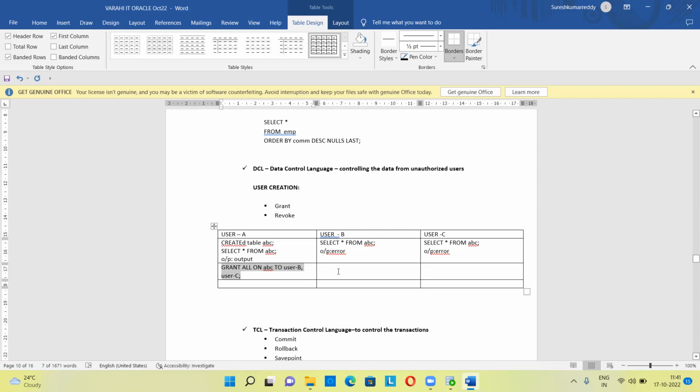Okay, so now he can try. After giving the permissions, again he can try accessing that table ABC. So then what will happen? Any guess? Now you will get the data or a successful message. No error. Okay, tell me one thing. Will an error come or no error? Because now I have permissions from the owner.